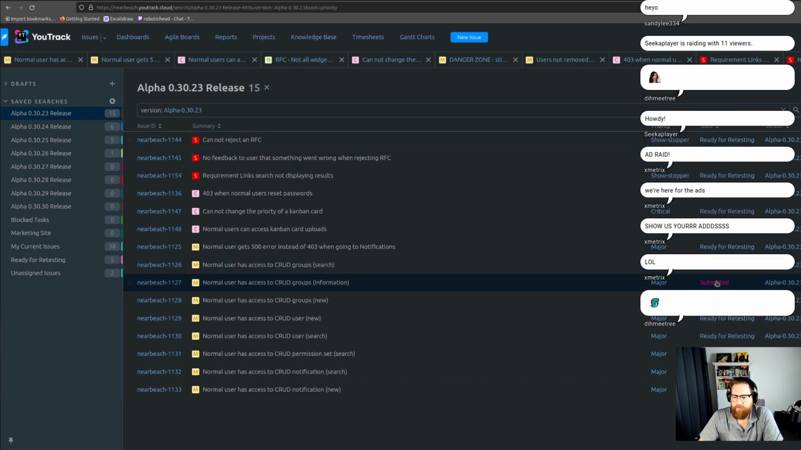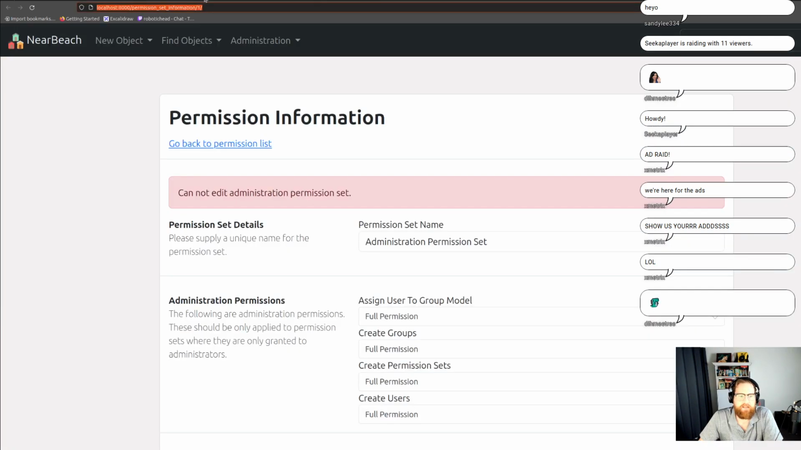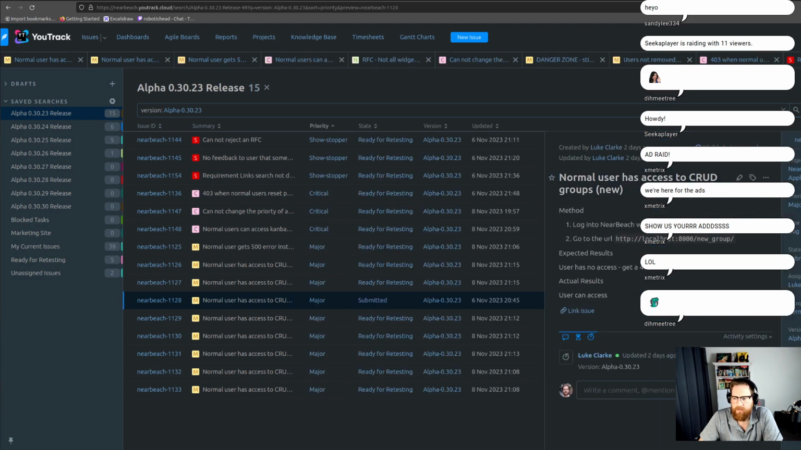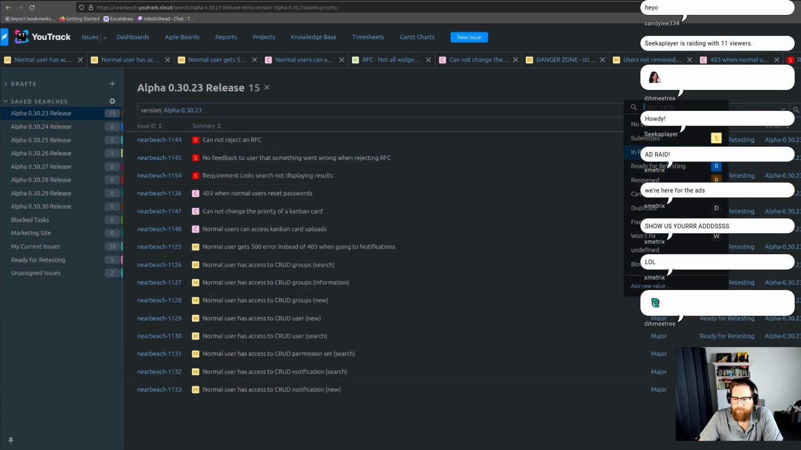So we've done the search. That is now ready for retesting. We've done the normal user has access to group information. That is now ready for retesting. We just tested that. And access to groups new. That is now ready for retesting. Sweet.